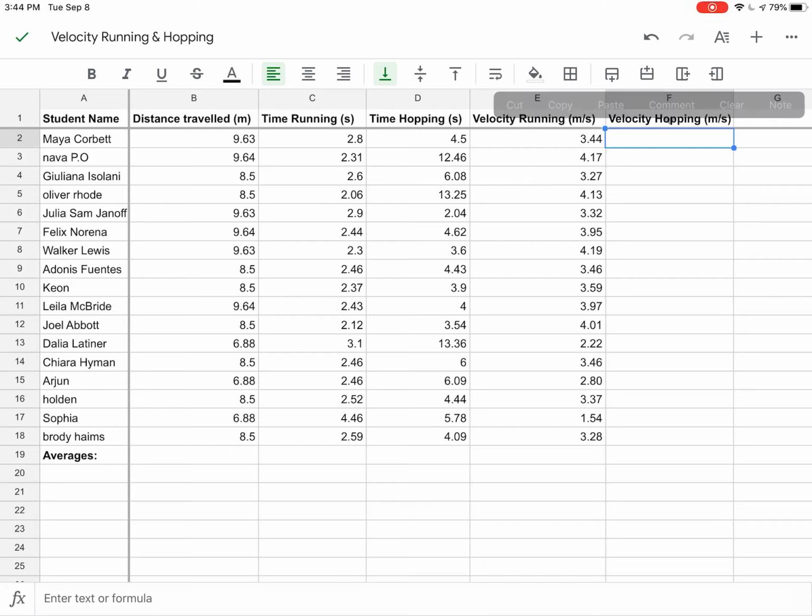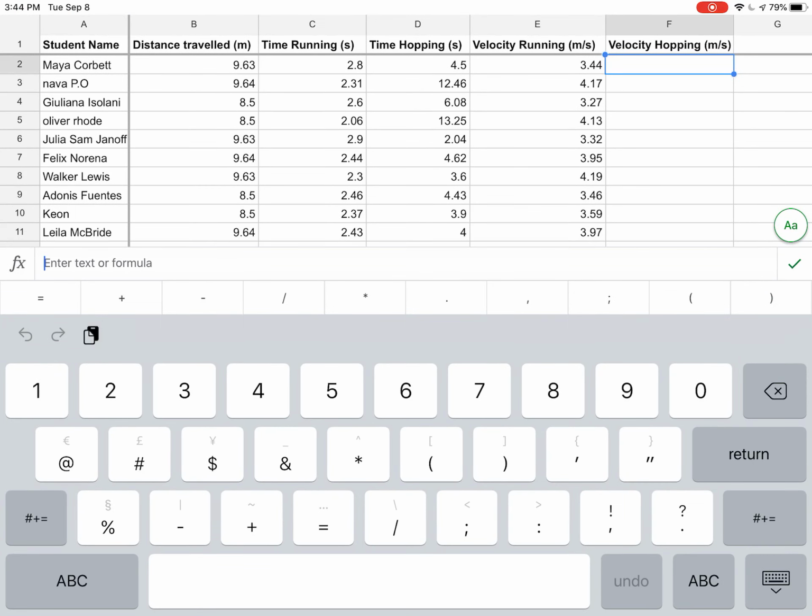So I know that velocity is distance divided by time. So I'm going to double click in that box to bring up my keyboard, and I'm going to say equals. You always start a formula with an equal sign. So velocity is distance divided by time.